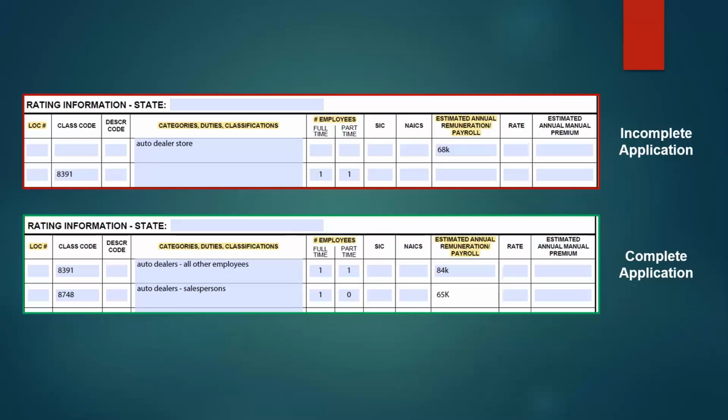So ideally what we're looking for in order to quote is the class code or description, the employee count broken out by full-time versus part-time, and the corresponding annual payroll.